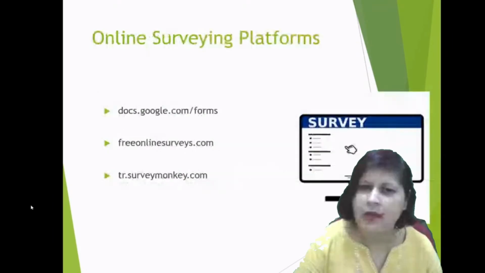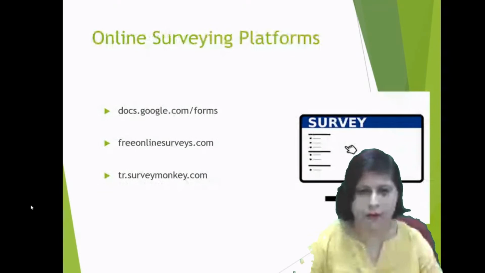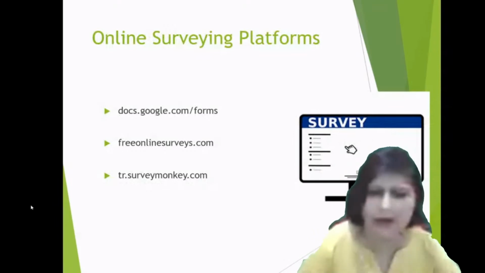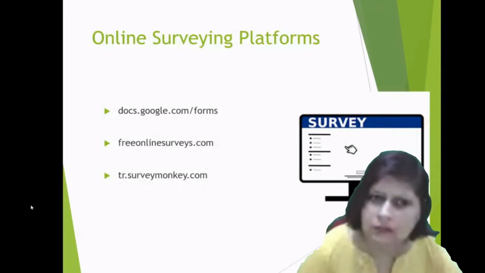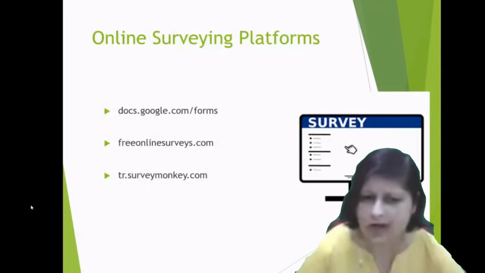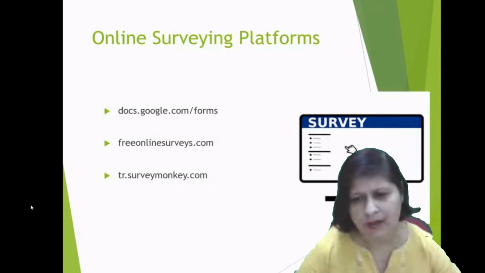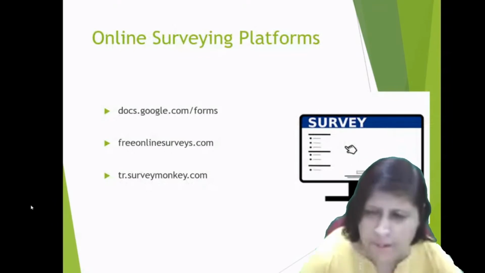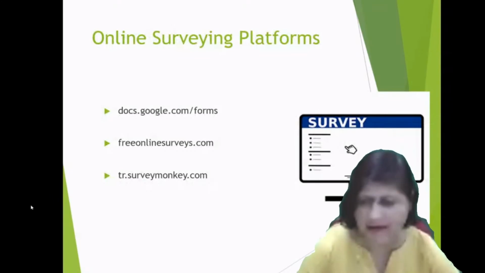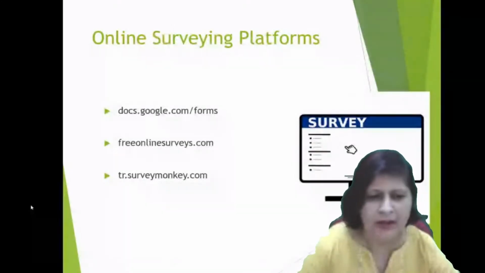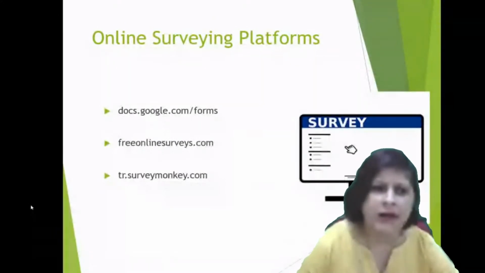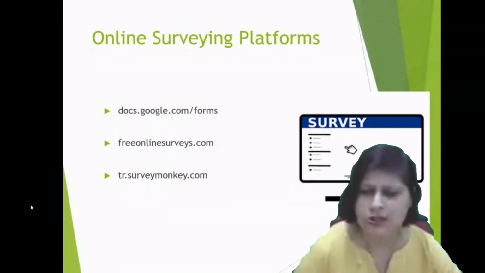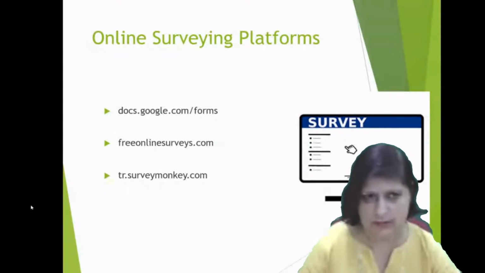There are various online surveying platforms available, like docs.google.com. You can create a form there and carry out the research. With freeonlinesurveys.com, you can make a questionnaire and then send it to the respondent. Also surveymonkey.com. There are various online survey platforms available which help you to carry out your research.